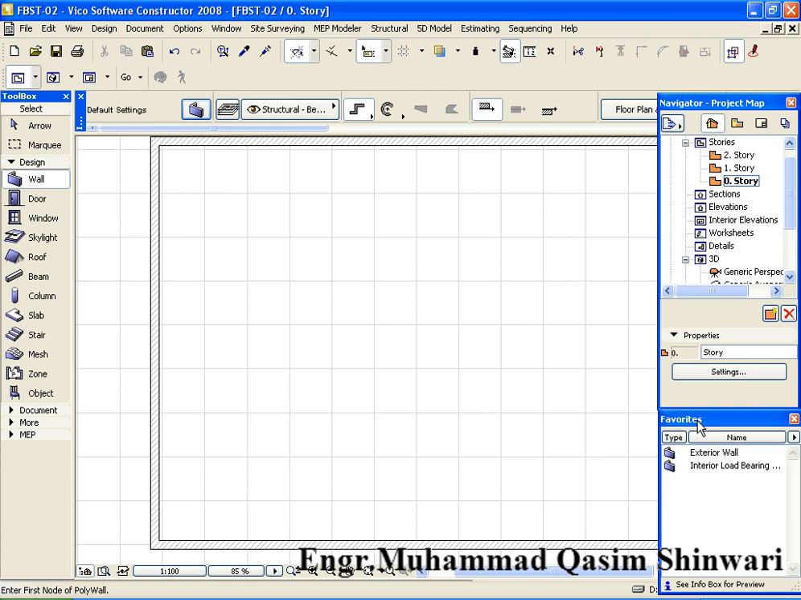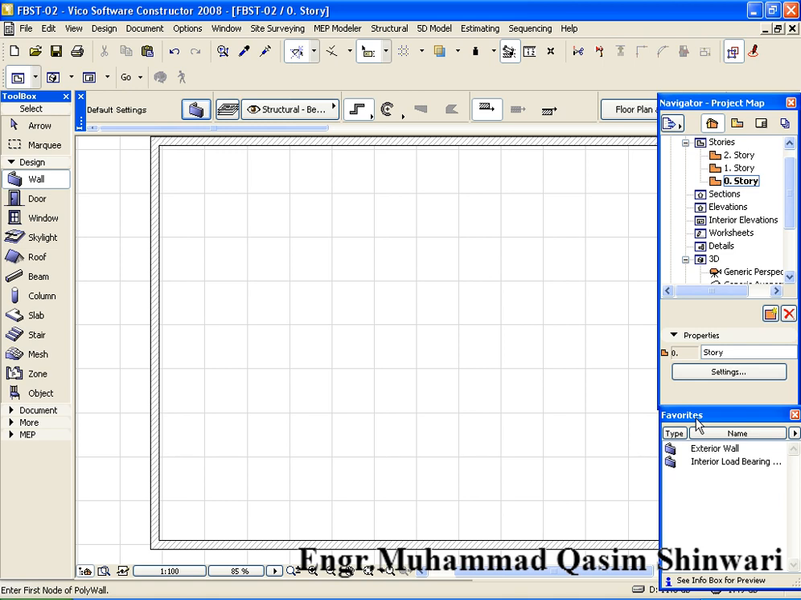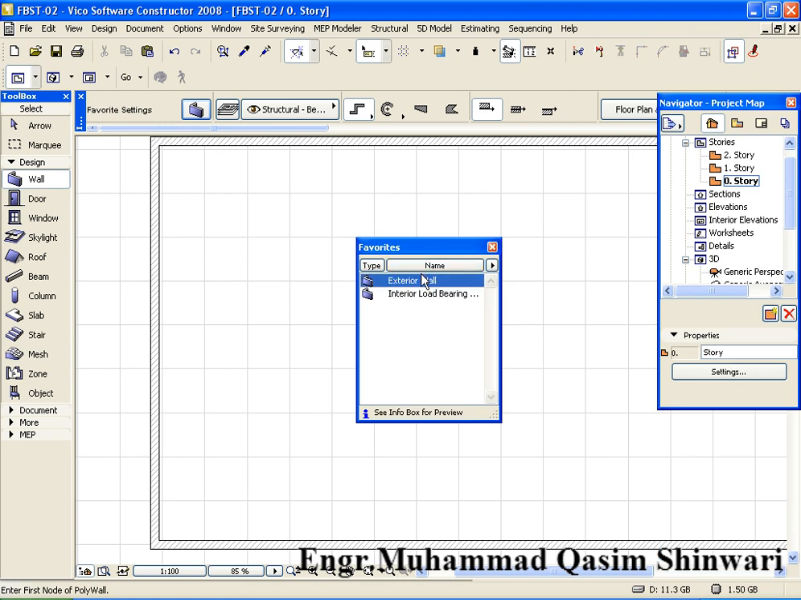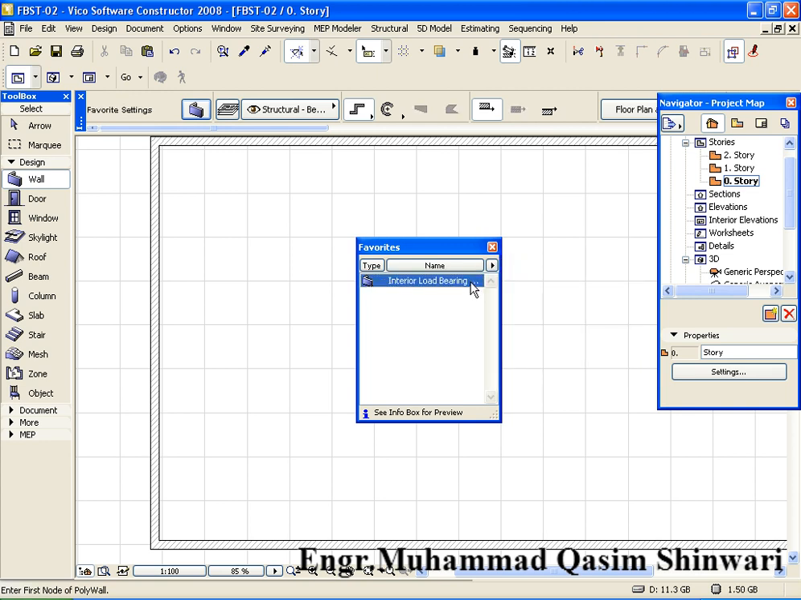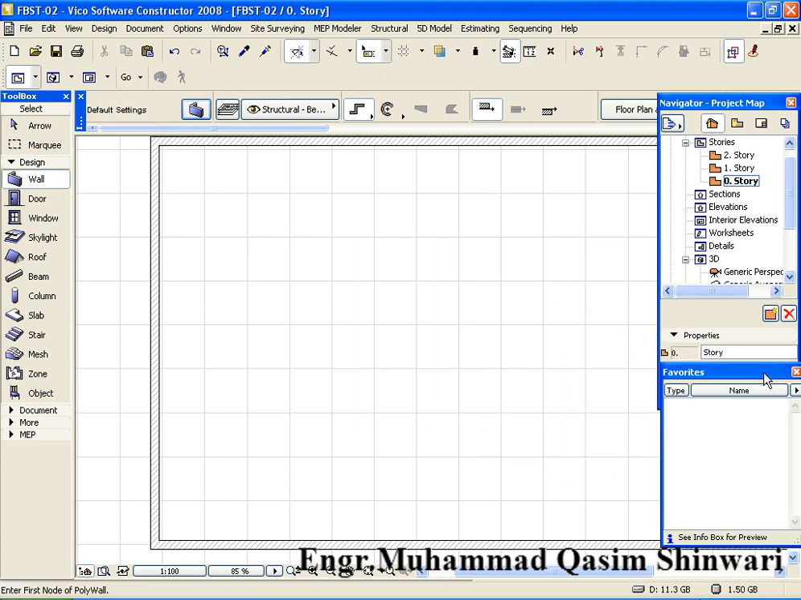One thing I did wrong a little in my first tutorial, and I want to correct it from now on: I made some favorites with a little error. So what I am going to do is select the exterior wall favorite, click this arrow button and delete it. Similarly, delete the interior load bearing wall.